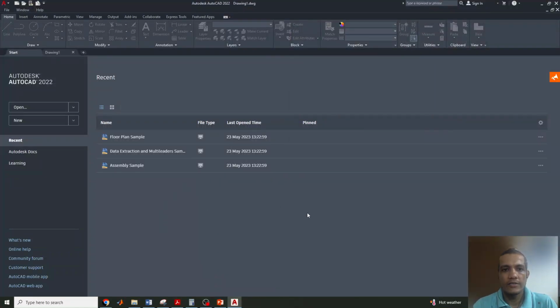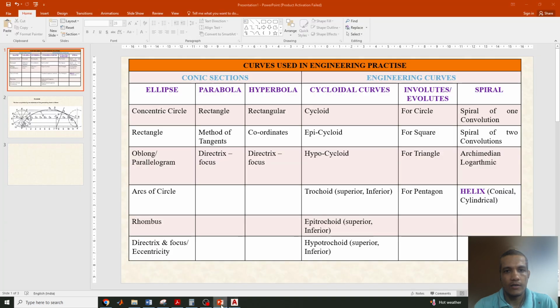In this lecture we will see how to draw a cycloid with the help of AutoCAD tools. First of all, we will see what a cycloid actually is. A cycloid is a kind of curve which is used in our engineering practice.